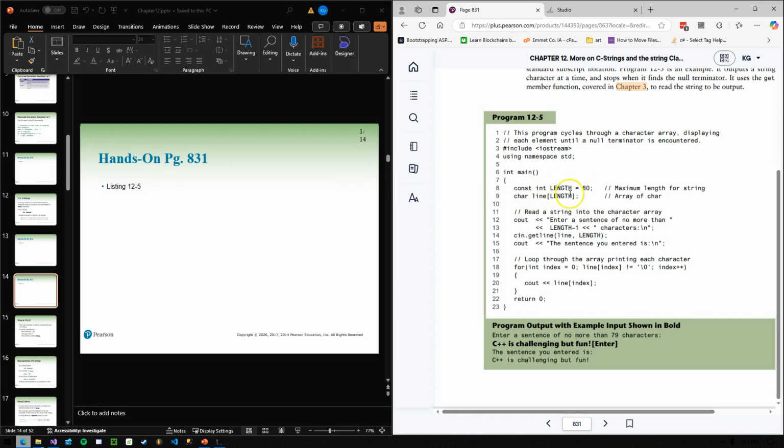We're creating an array of characters of size 80. We're reading a string into the character array. We're prompting, enter a sentence of no more than length minus 1, so 79 characters. getline. The sentence you entered is, and here, this is kind of the piece that we care about, we're going to loop through the array, printing each character, one character at a time.